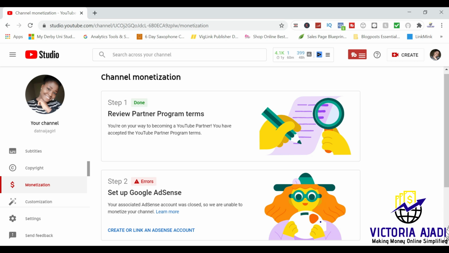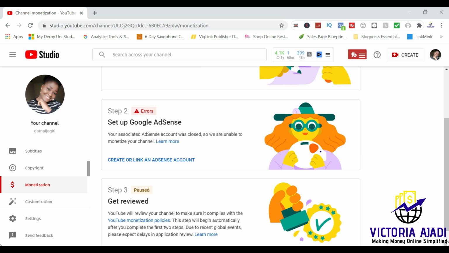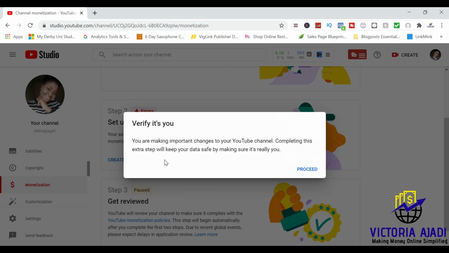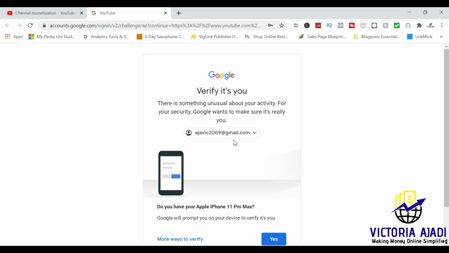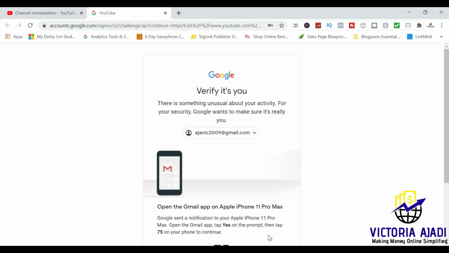As you can see, step 1 is done. Next, move to step 2, which is to create or link an AdSense account. Click on that, and that will take you to this page. It will ask you to verify that it is you. Sometimes you might be prompted to input your password so that they make sure that you are the one trying to sign in.